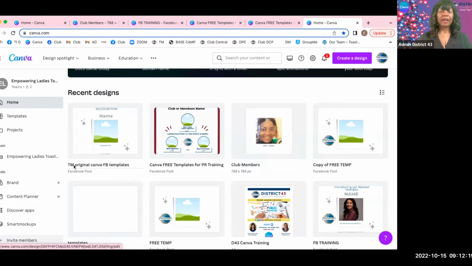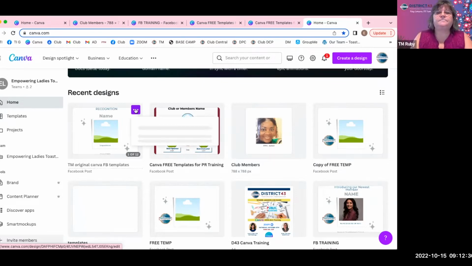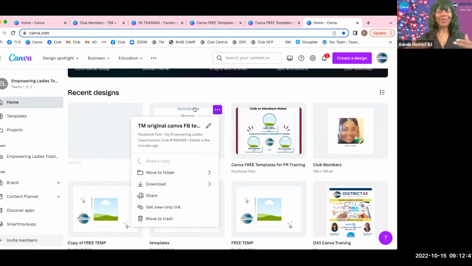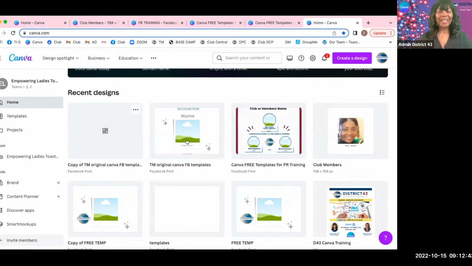All right, Toastmaster Ruby, now that you have done that, what is our next step? We are going to click these three dots. Yeah, the three dots. Once you click on the three dots, we are going to make another copy. And this is the important part, so you don't get confused. This is the one you're going to be working on today. You can even put today's date if you want. So on the right, Toastmaster original Canva template, and then on the left, copy of the original.